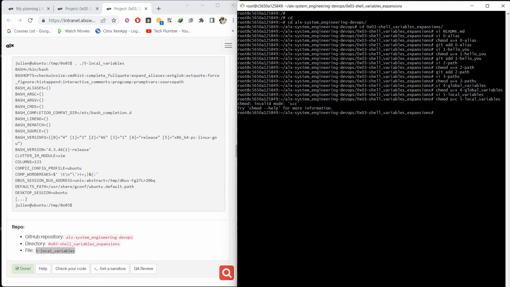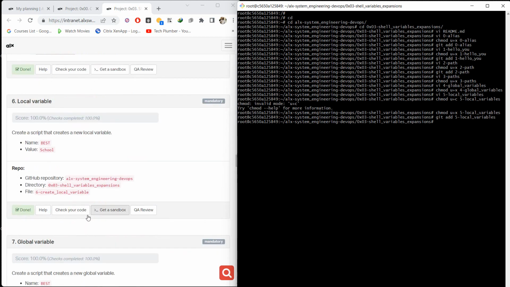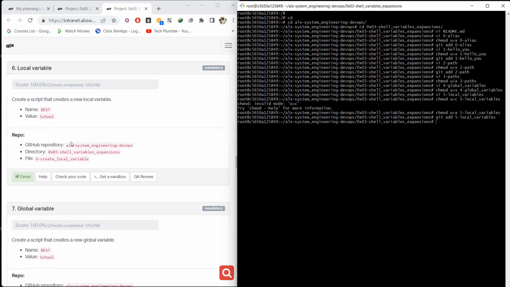I think I typed the wrong command, so it's chmod u+x. I did u+c, so chmod u+x followed by the name of the file. You do enter, you do your git add followed by the name of the file. You do your git commit with your commit message, task 5. You hit enter, then you push with git push. When you are done, you come onto your intranet to check your code. We move to task 6.